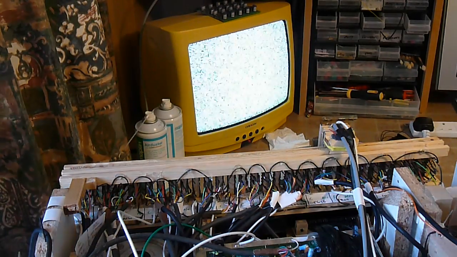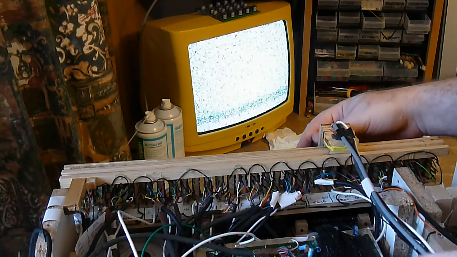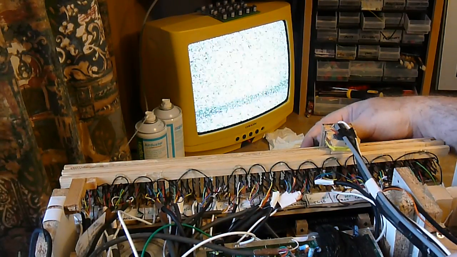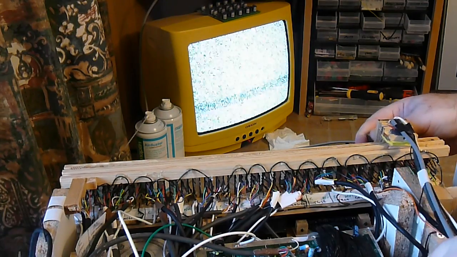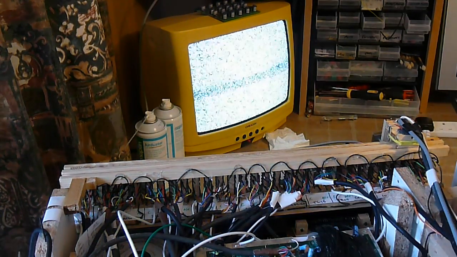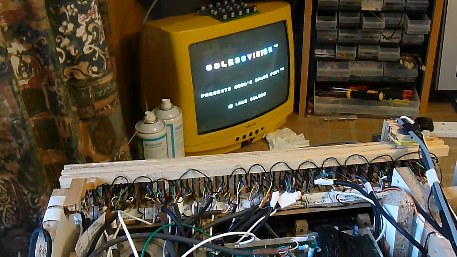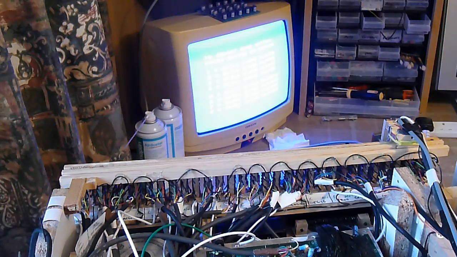We now go to the ColecoVision. Let's move this cable along. You see the switch unit that was manually made works very, very well and reliably. And there's ColecoVision.